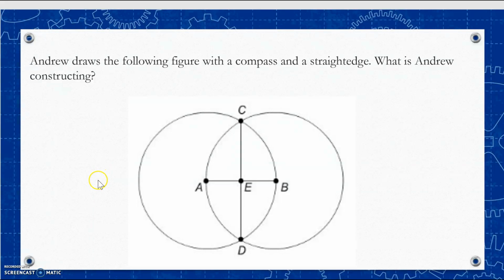Andrew drew the following figure with a compass and a straight edge. What is Andrew constructing? Well, it could be a triangle because it has 2 circles, but because we see this perpendicular bisector, we know this is a square.